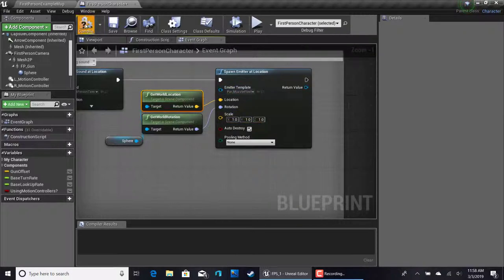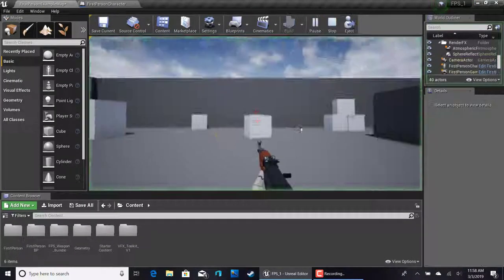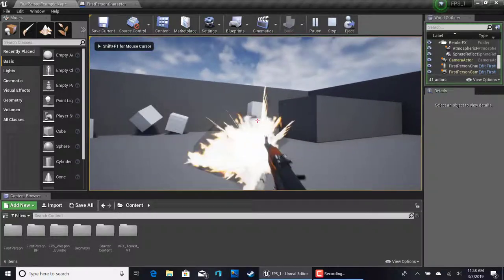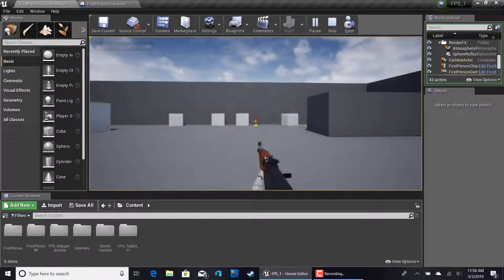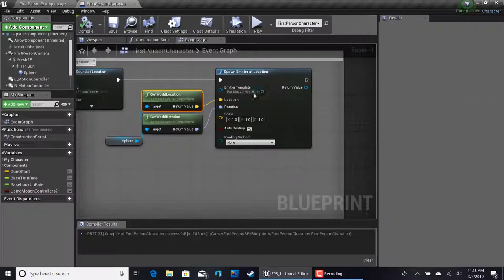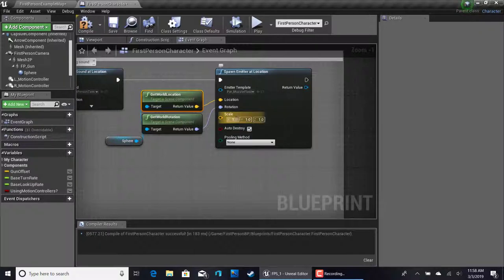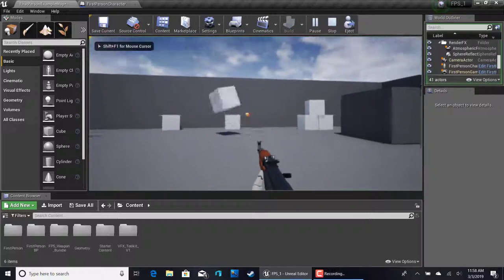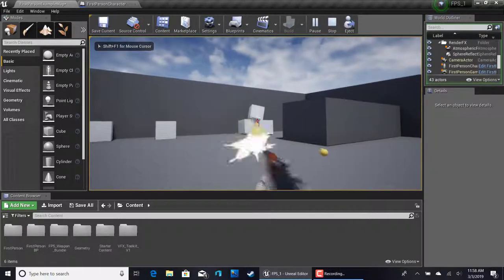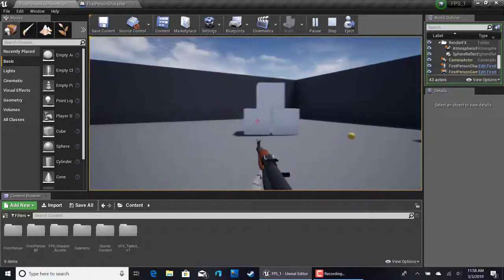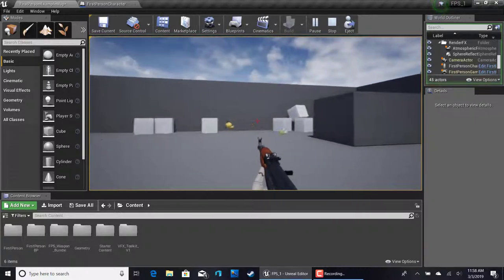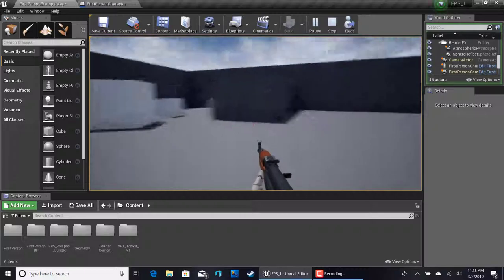So there's that. So now when we shoot, it's a little bit big, I would say. We'll do muzzle flash 1, and then let's put the scale to something like 0.6 for everything on X, Y, and Z. Hit compile and save. It's not the greatest muzzle flash, but it's not terrible, so that's pretty good.